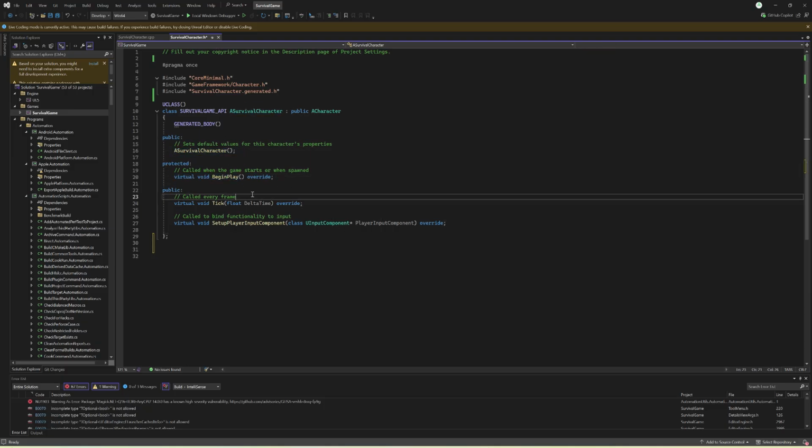So here, protected, right? Virtual BeginPlay. This means that a random class wouldn't be able to go to this class and use the BeginPlay event. But if you made another child of this survival character, if you had loads of characters and you derived it from here, then this BeginPlay would be accessible in those other classes.